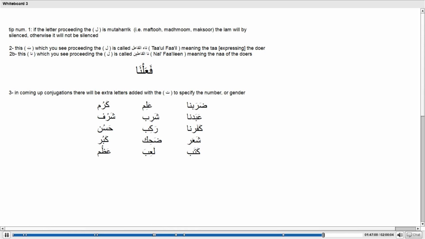ما شاء الله. تبارك الله. زادكم الله علما نافعا وعملا متقبلا ورزقا طيبا. Meaning, may Allah increase you in beneficial knowledge, and accepted deeds, and a pleasant, a lawful provision. جزاك الله خيرا يا أسماء. بارك الله فيك.